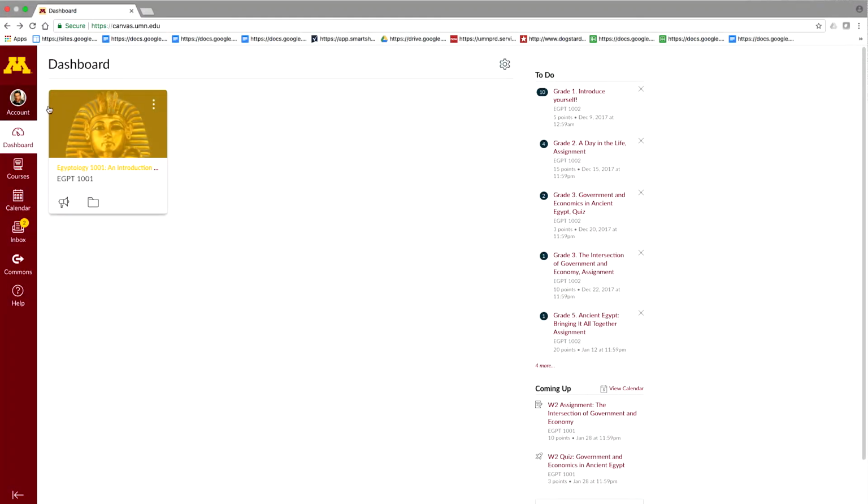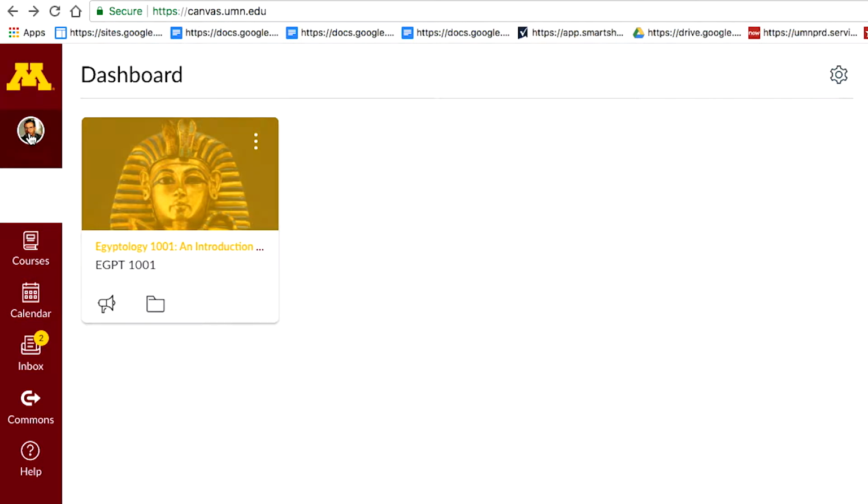In Canvas, let's start on the far left. This maroon bar is the Global Navigation menu. The Global Navigation menu is always visible and always offers the same tools and features independent of individual course settings. So let's start here with Account.